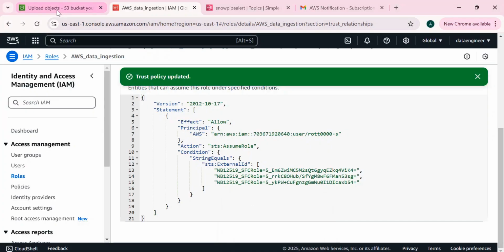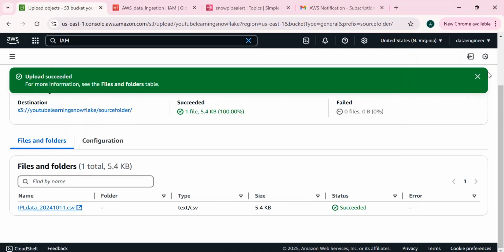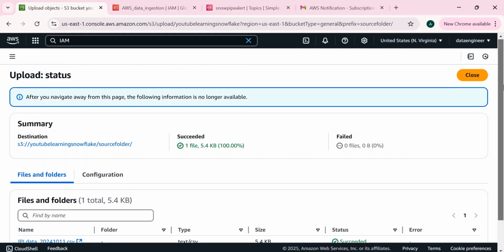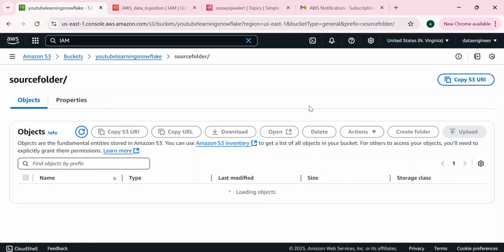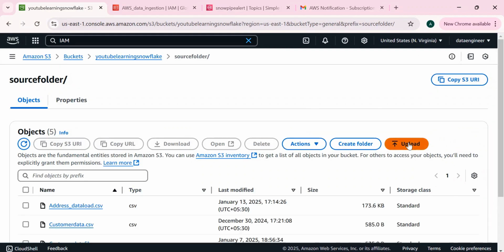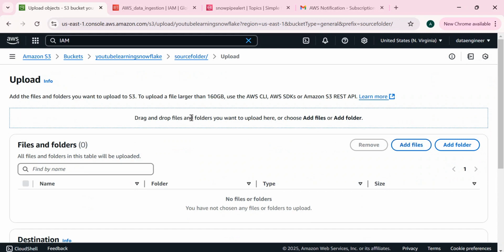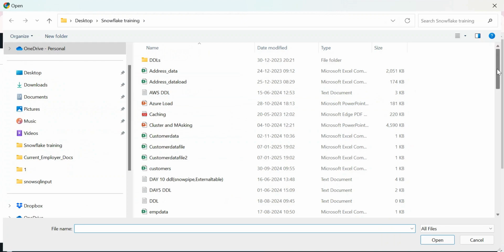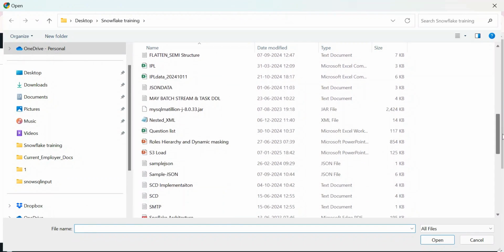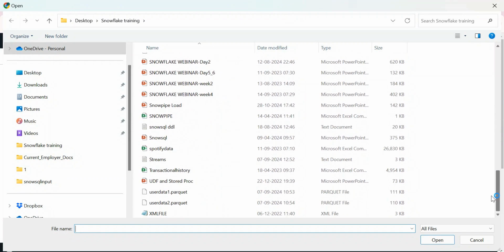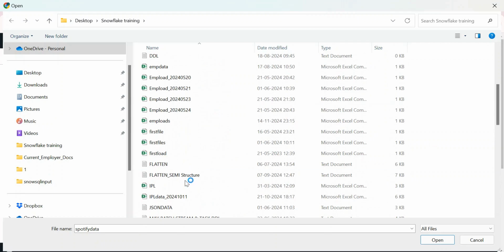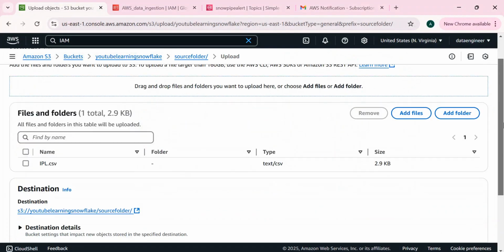For this, I'm coming into my S3 account. In my S3, I am going to upload some random file. So I'm going to click on add files, and I know which can create some error. Any random file, I'm going to try to pick it. Let's say this Spotify data, or let me just pick the simple one, this IPL one. Okay, so I'm going to pick this IPL.